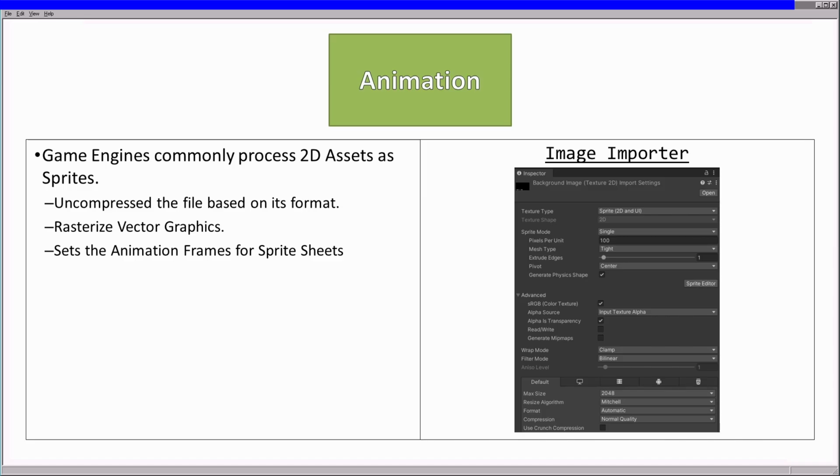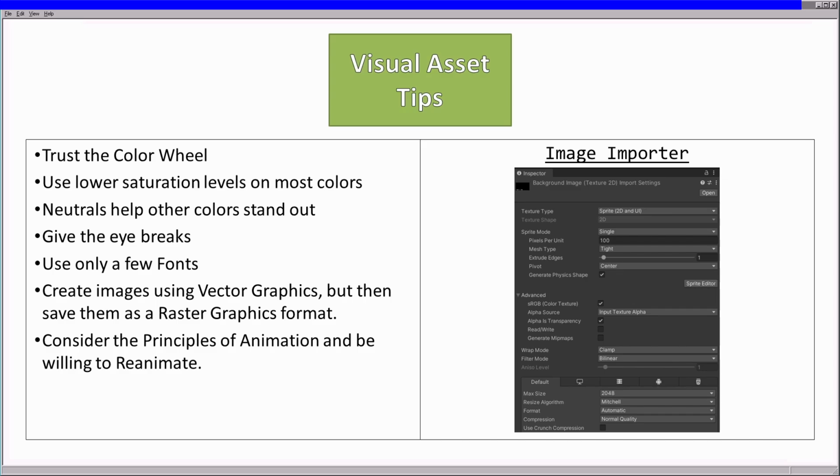Game engines commonly process 2D assets as sprites. They uncompress the file based on its format. They rasterize the vector graphics. They set the animation frames for the sprite sheets. With all that being said, here are a few quick tips in order to create some visuals.